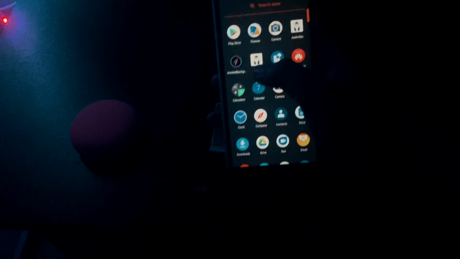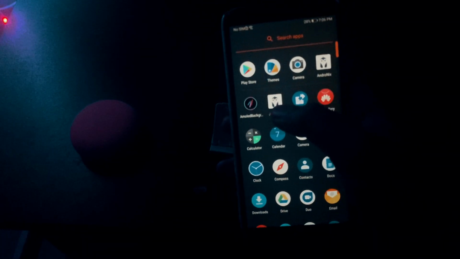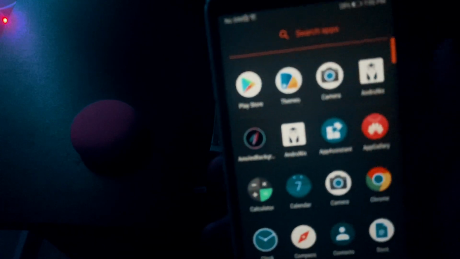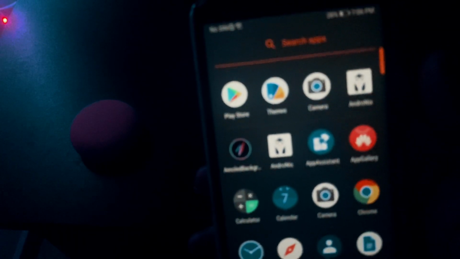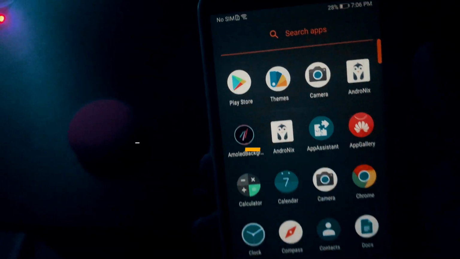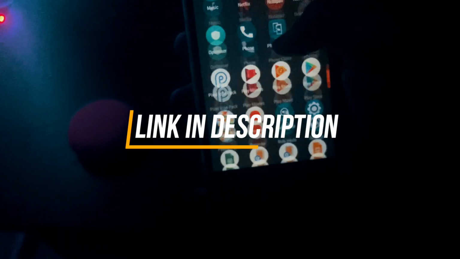So we need to install some apps. The first app we need to install is this one, the Android Next. You can see the logo icon. I'm showing it to you down here. You can see it, it's in a white color with a penguin shape. I'll put the link in the description for that one.